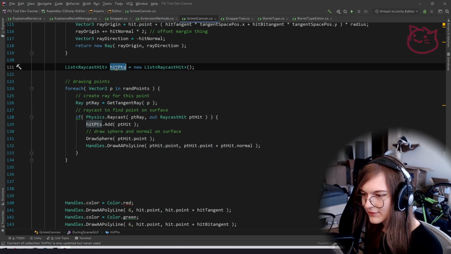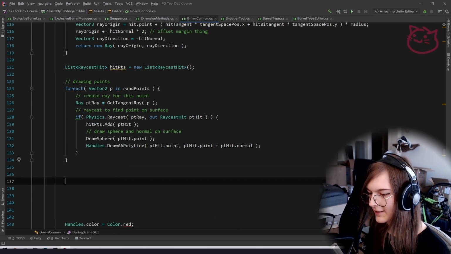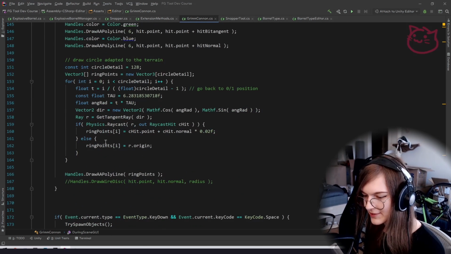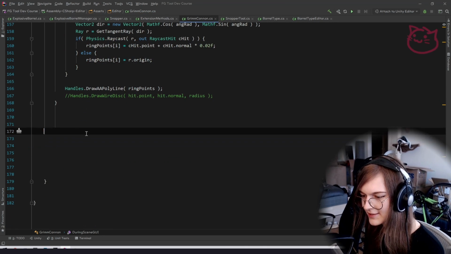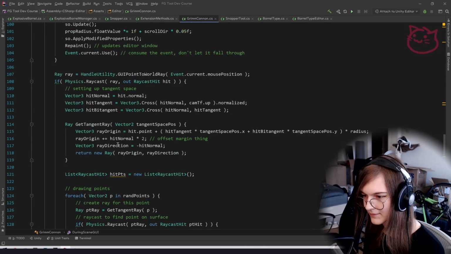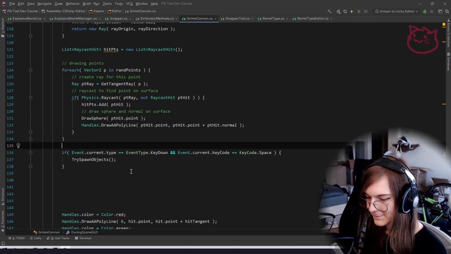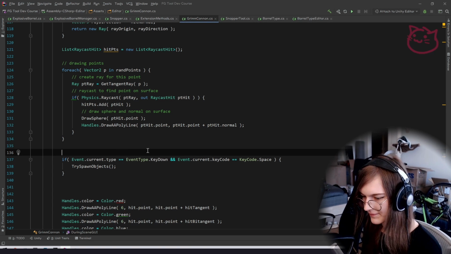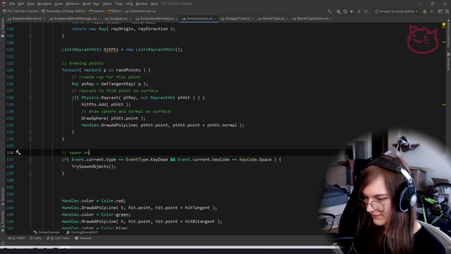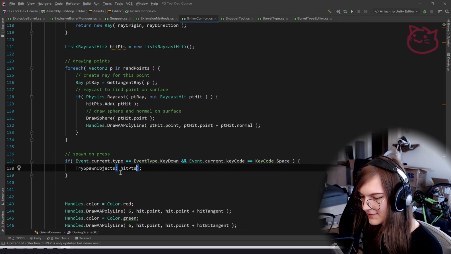All right, so now we should have all the points we hit along with the normal and all of that data, right? So now we need to actually check for spawning these objects, which is here. And then we can pass the list into this one.